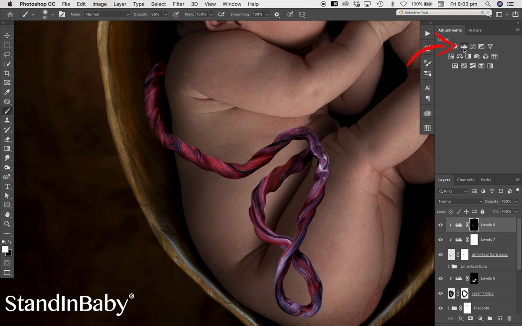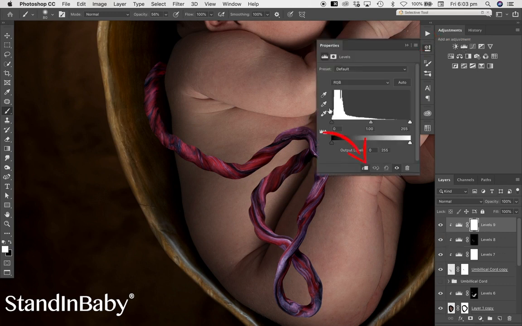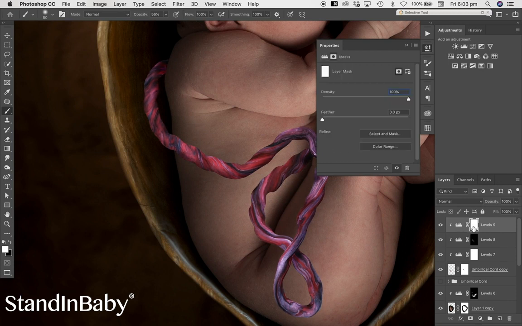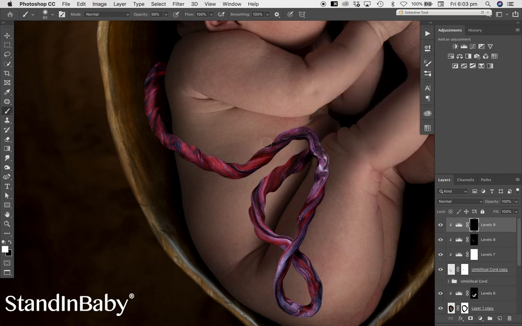And then what you're going to do is the same thing, but this time it's going to be for the highlights. So we're going to move the highlights up in this levels adjustment, and we're going to remove some of the shadows. Again, we're going to invert the mask, Command I, and this time we are going to be painting in where the highlights would go. So they're going to sit towards the top left of the image.